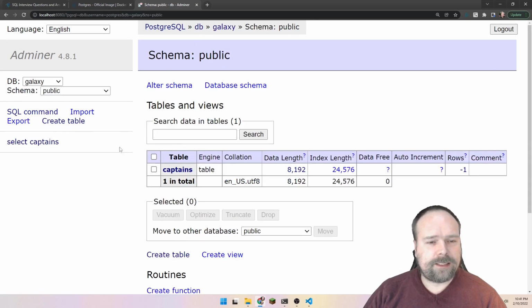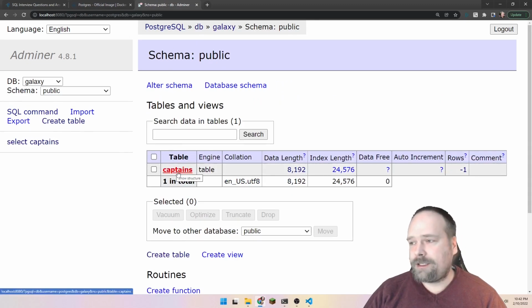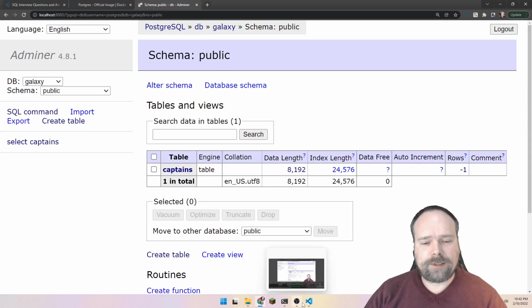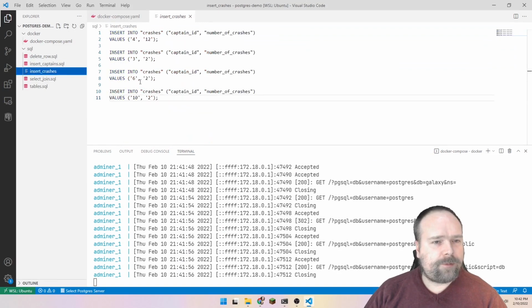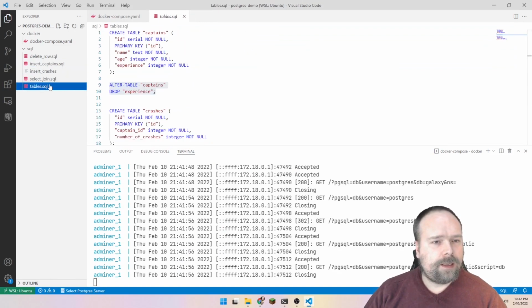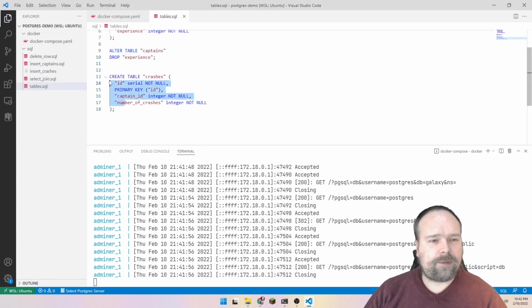We have the Galaxy database, and then we only have one table, which is the captain's table right here. So we need another table so we can join these tables together. And the other table that I've prepared is the crashes table right here. So I want to create a new table.